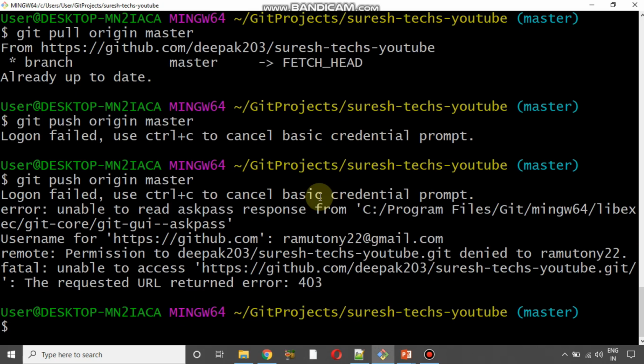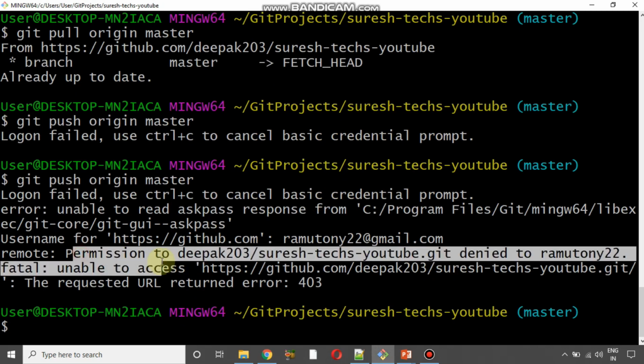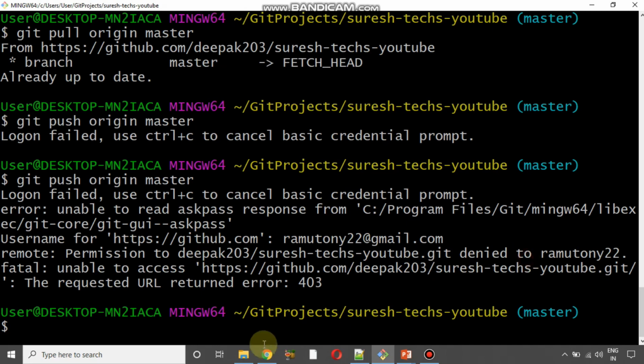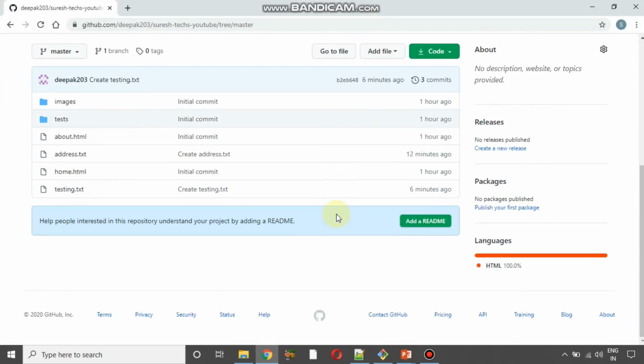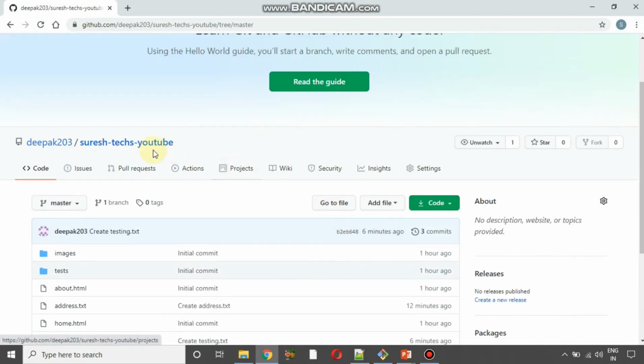I think unable to access. I don't know, the requested URL returned... I think I don't have permissions, or permission to Deepak denied. Okay, so now I think Deepak has to provide permissions to Ramu. So for that, this is Deepak's page where he'll have to provide.